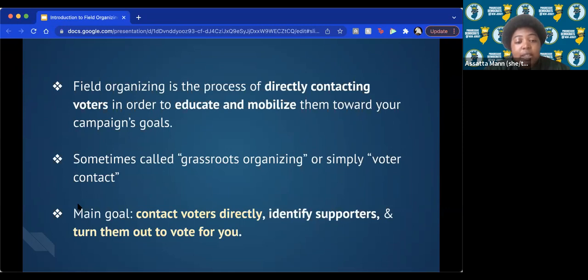And the main goals of field organizing, again, is to contact your voters directly, which we'll talk about why directly reaching voters as opposed to an indirect method is effective. One of the other goals is to identify your supporters versus opponents and people who might be undecided. And then finally, to turn them out to vote for you, right? All of those are three necessary components of a field organizing plan.